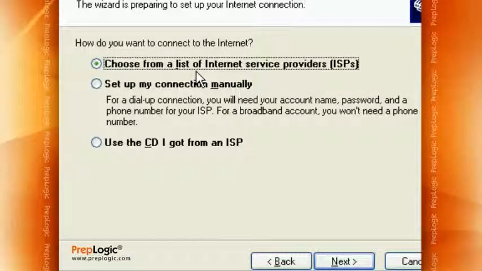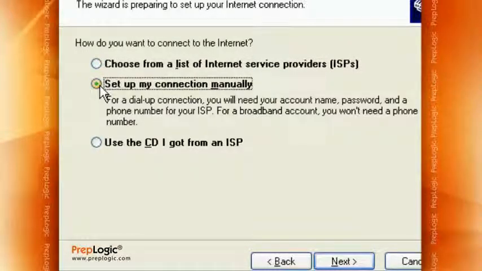Do I want to choose from a list of internet service providers? I love this one. If I select this, it's going to go out and basically show me Microsoft's approved list of ISPs. If I already have an ISP, I want to set up my connection manually. So I'll choose this one and select Next.